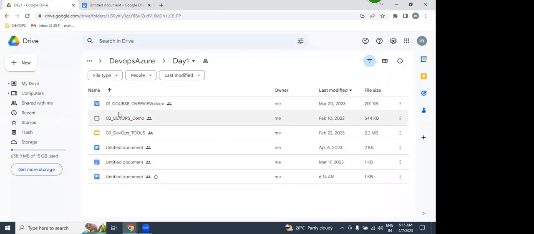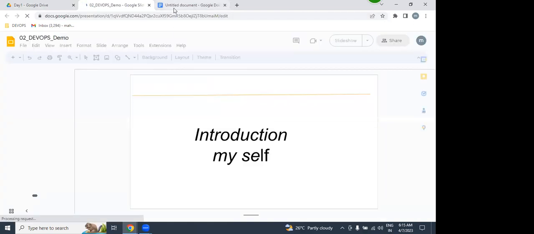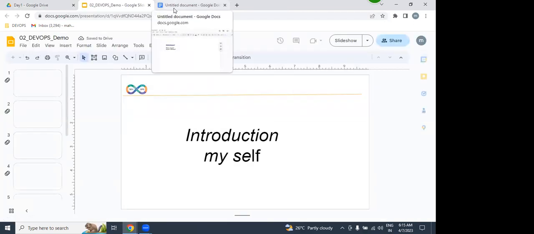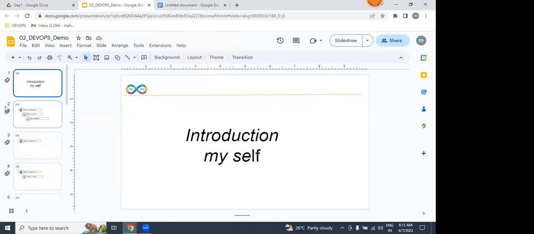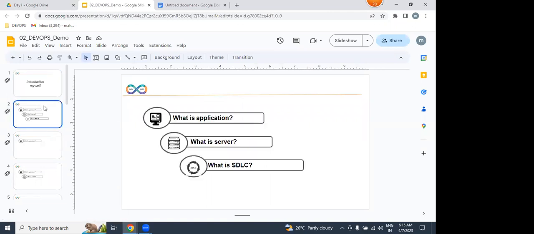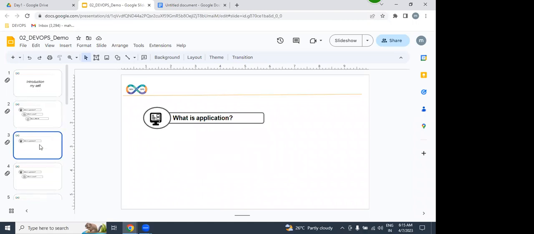So before starting the session, I have a few questions, guys, please. What is an application? What is a server? And what is an SDLC? Let us try to understand one by one. What is the first question, please?